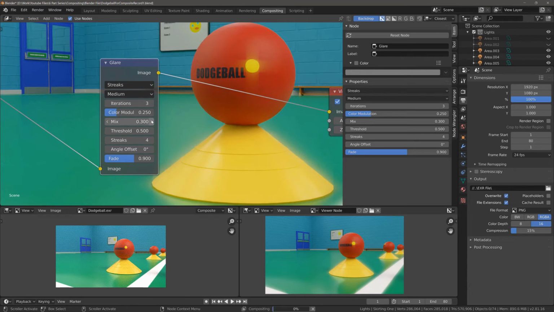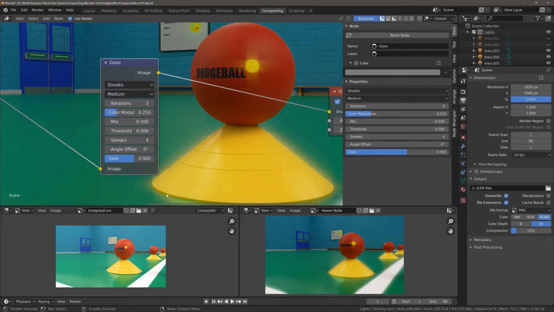So let's increase that to 0.3. Let's see how that looks. Maybe 0.4. That looks better. So now once we get to 0.4, maybe 0.5, the glare itself becomes much more vibrant compared to the background. But we've spent a lot of time talking about these two values. These are the main two values that I tend to use first off before I look at anything else.